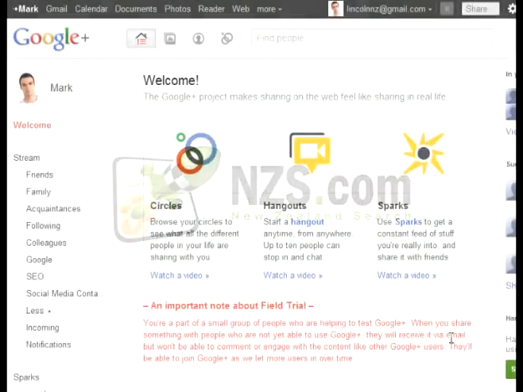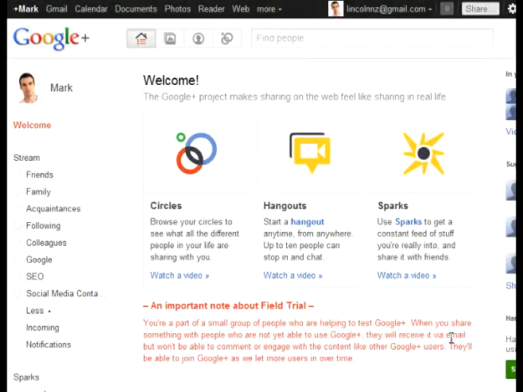I'm just going to fly you through a quick intro to Google+, because I know there's a lot of people out there waiting for their invite, or they've got an invite but they can't get in yet. And I thought it'd be kind of cool to tease you guys with an example of what you can do with Google+. So I'm just going to talk about circles and sparks, basically.